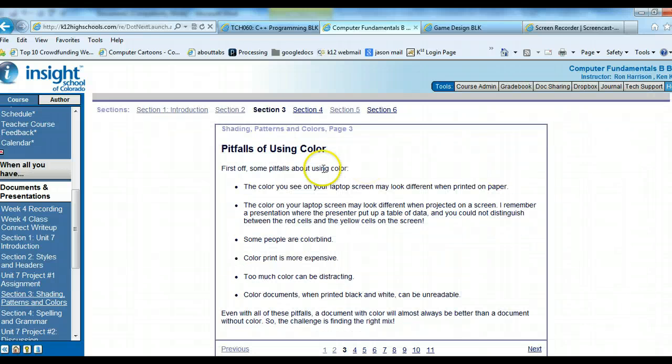Some of the pitfalls of using color. Pitfalls means the bad things about it, because if you fall into a pit, that's bad, right? The color on your laptop screen may be different than printed on paper. So if you're creating something that you want somebody to print out in color, it may end up looking different than the way you wanted it to look. The color on the laptop, if you project it on a projection screen, could look different. Some people are colorblind, so if you make something in red, people may see it as green or as black if they're red-green colorblind. Color print is more expensive than just black print.